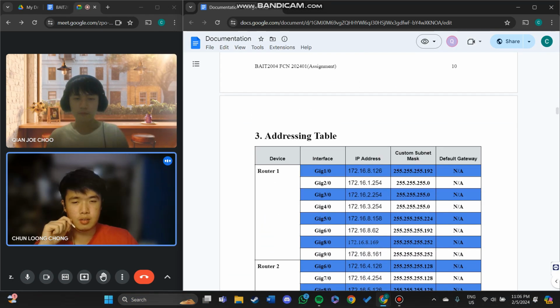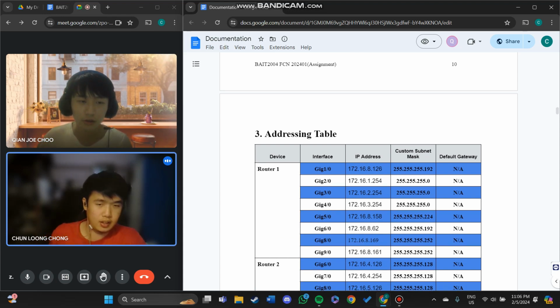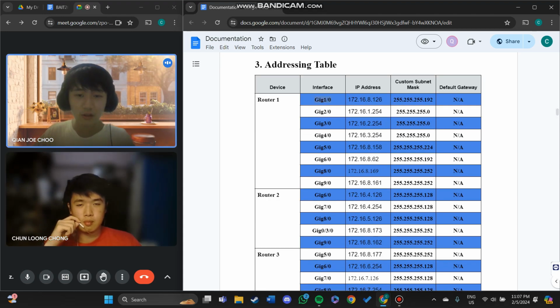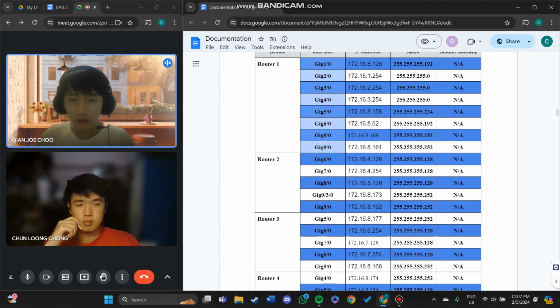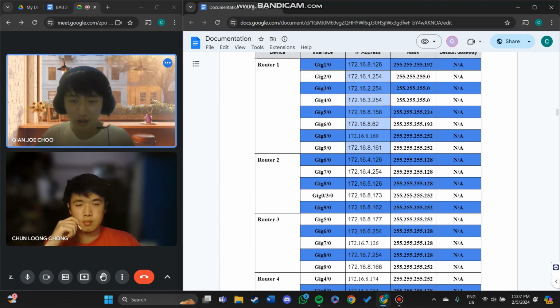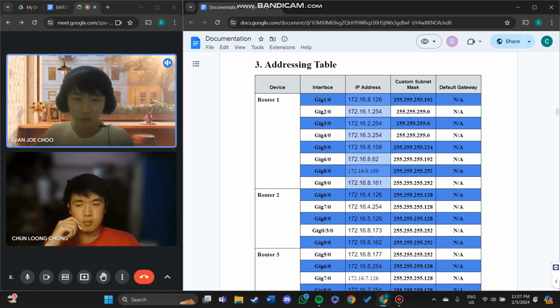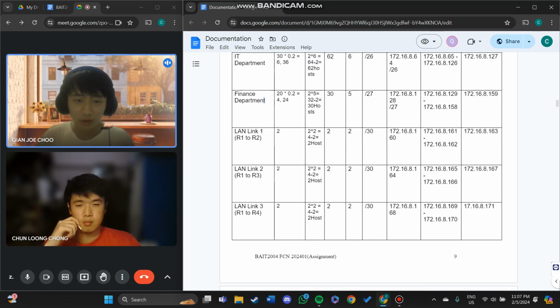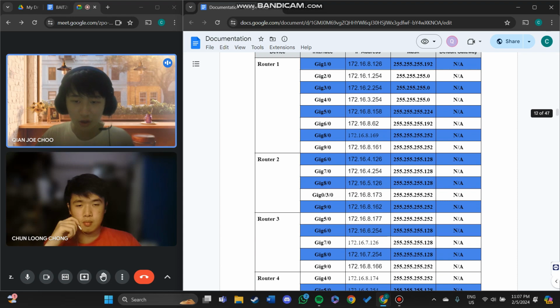Next, on to the addressing table, I will pass to Joe to explain. So for the addressing table, we can see there's Router 1 where we are using a DRP port interface for larger data transfer. We have the IP address, where we use the subnet from the LAN, and also for each department to connect to the switches.